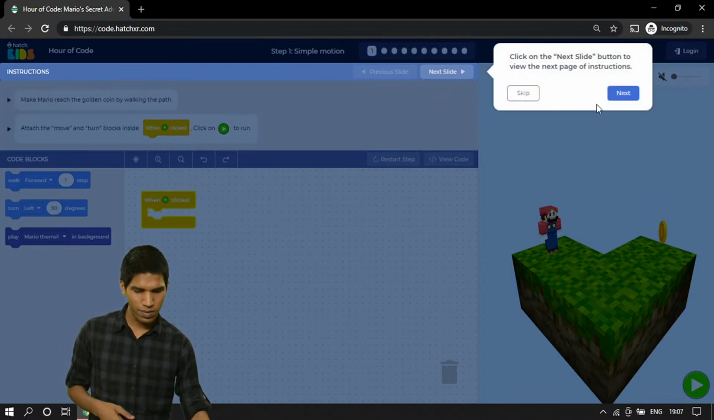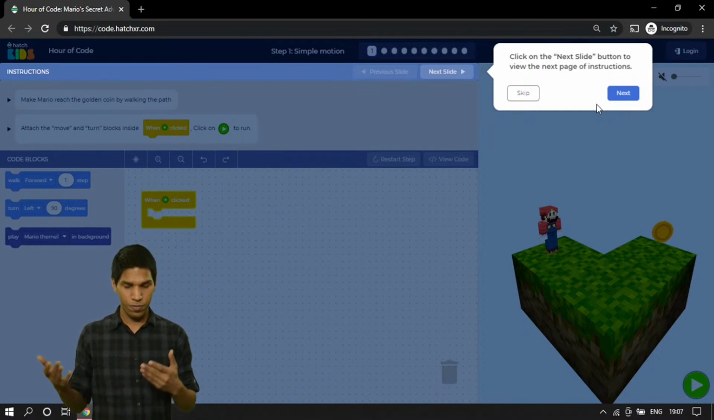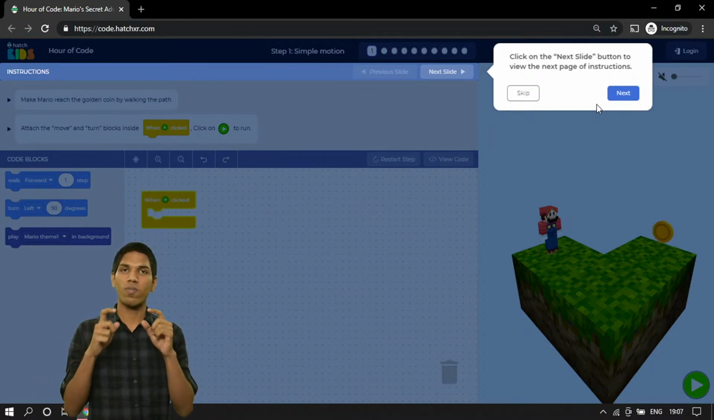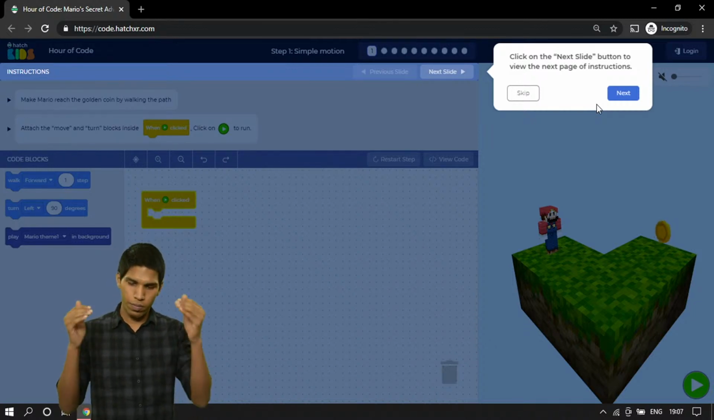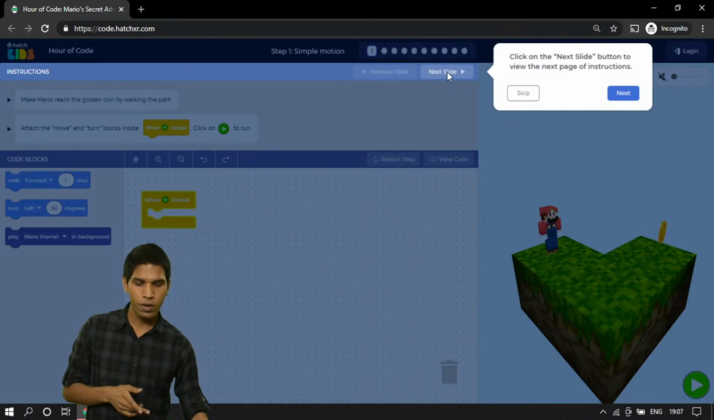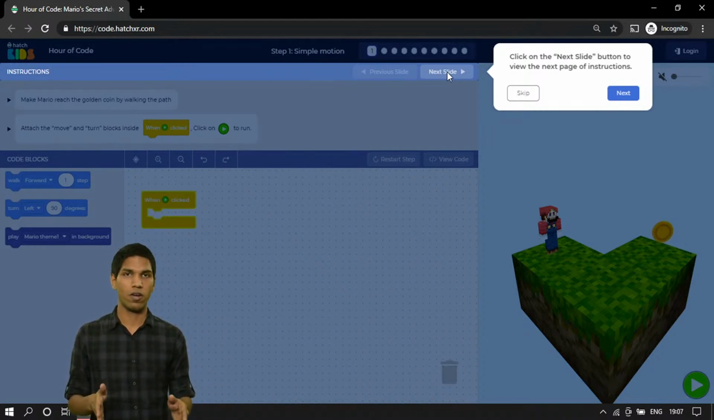So if I click on next, sometimes when there is a larger number of instructions for a specific step, it's divided into small slides. So perform a group of activity and then click on the next slide button on the top to go to the next set of instructions, and then you will be able to code that part of the logic as well.